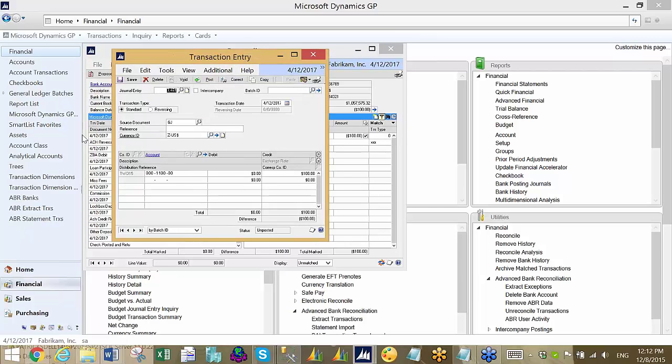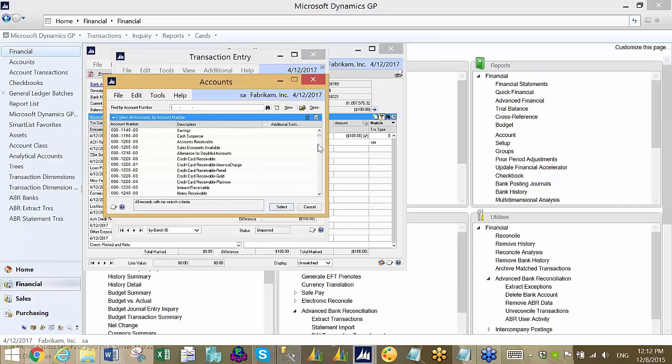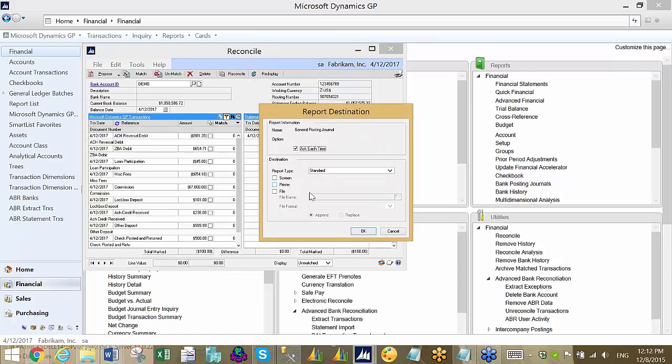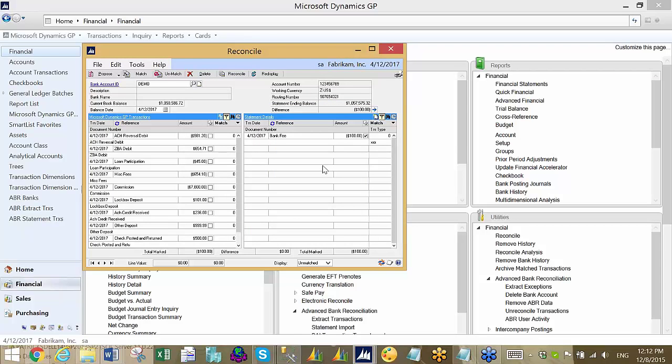That pops up the normal transaction entry window that everyone's seen in GP. We can simply add bank fee to the reference, and down below you see that the cash account has already been populated, as well as the corresponding credit to the GL. So I would just select my offset account, and I'll just click a random one for the purpose of the demo, and I would post that. We can skip the report that everyone's seen.